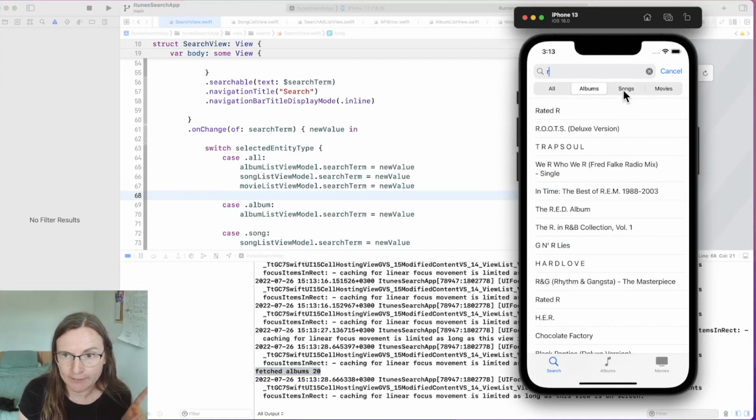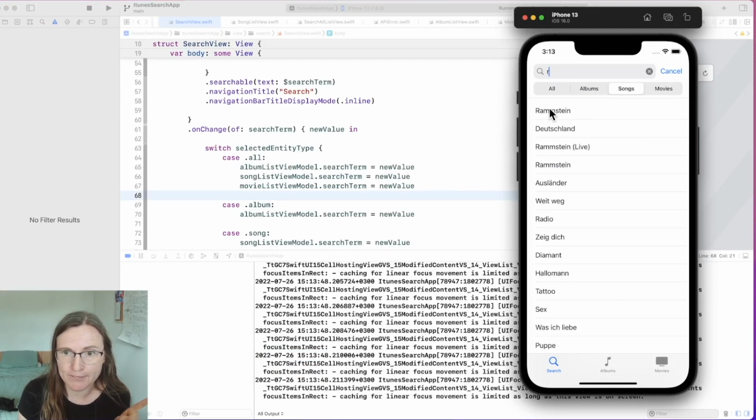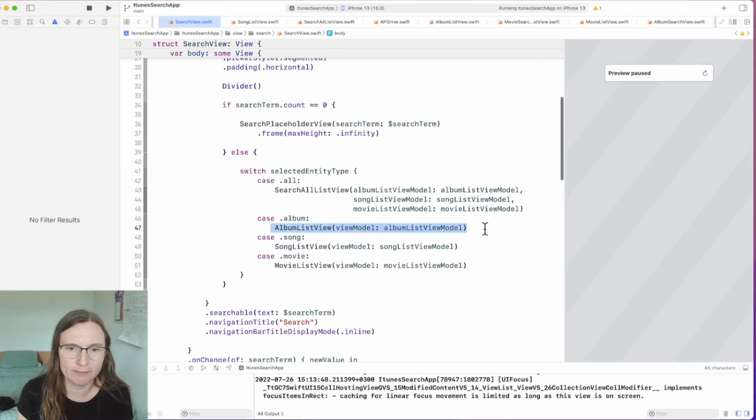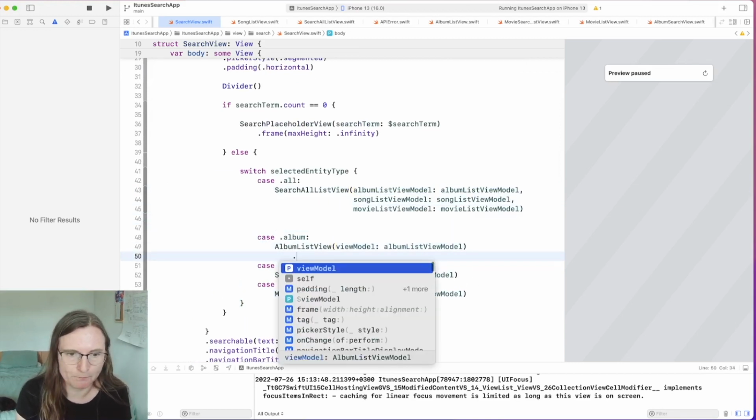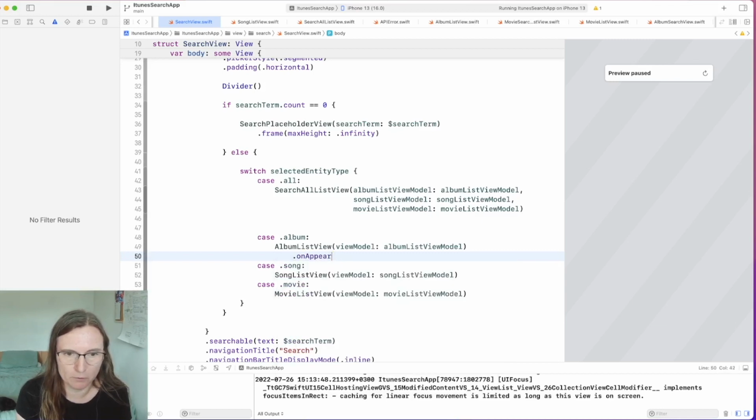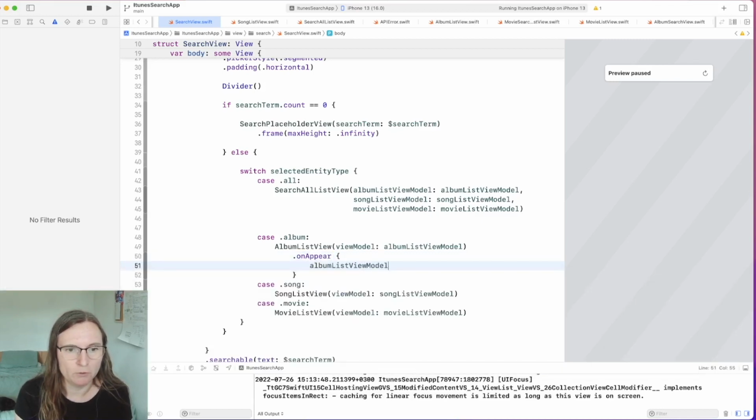Now, if I go to songs, you see here there's still Rammstein. So when I change the tabs, now I have to update this. So when this view appears, we need to check if we should update. And the view that appeared in this case is one of these. So for example, when the album appears, I can use an onAppear and say the album view model's search term should be this search term. Now, if it already had this search term, I don't want to do the fetch again.